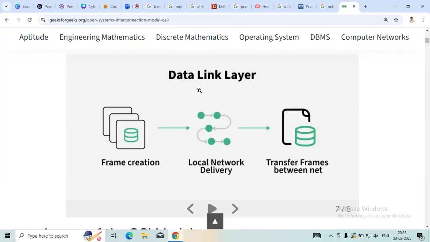Then what is a header? In the transportation layer, there is something called a header. Any ideas what a header is? No, sir. Okay, fine.